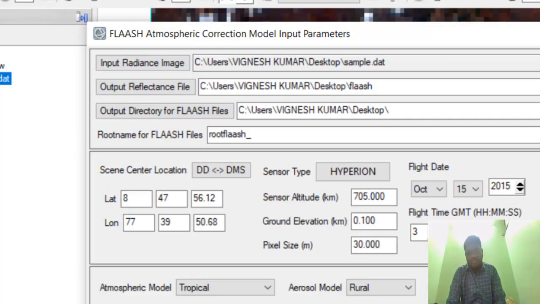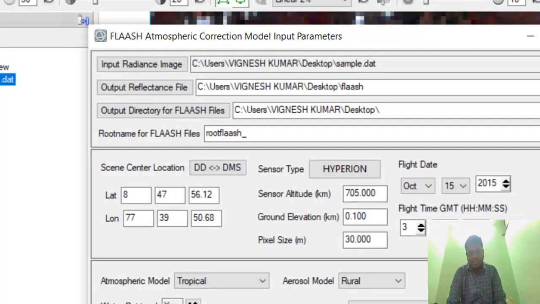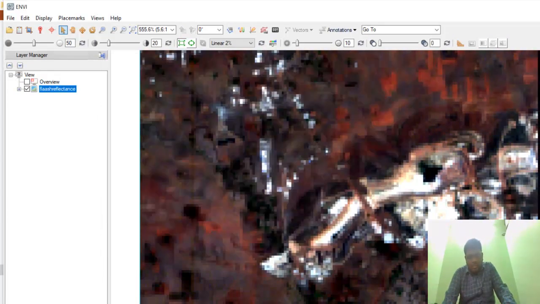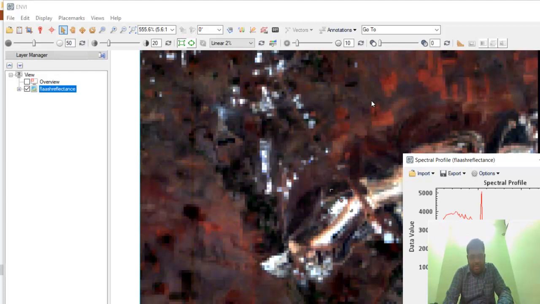And just apply. It's a time consuming process. It will take some time, so please wait. So this FLAASH reflectance output file, you can see the spectral signature.